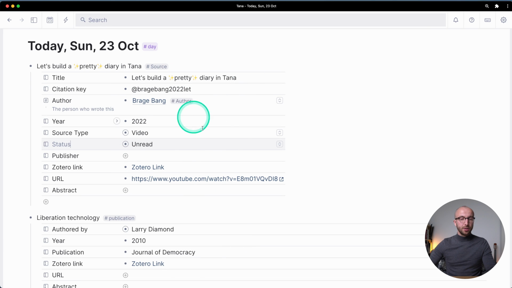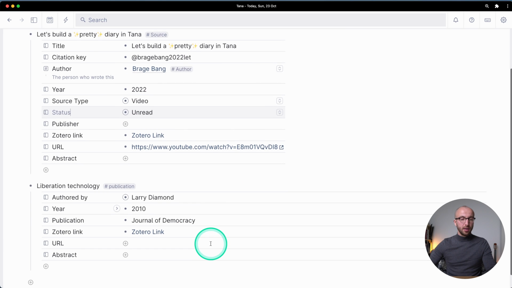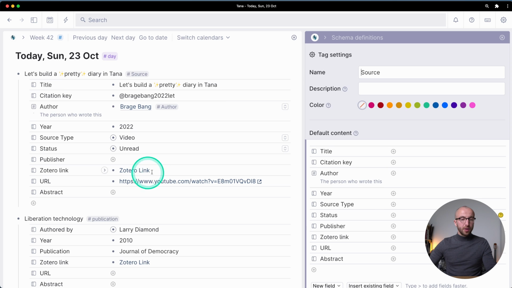And again, you see here what the result is. You can configure, of course, the source tag to your liking. You can add fields as you want. The important thing to know is that the fields in the Tana translator are matched when you copy and paste, but empty fields that come from the source tag or from the publication tag still get added. They're just empty.